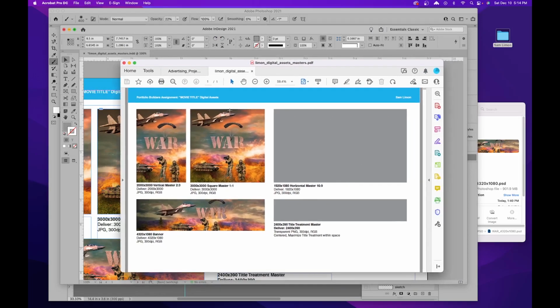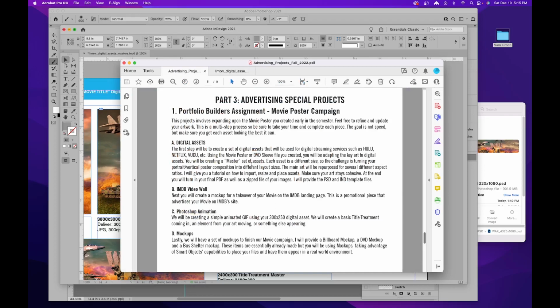So this is going to be part of what you're going to turn in, this PDF with all of these files. And another part of what you're going to turn in is, at the end, you return your final PDF as well as a zipped file of your images.